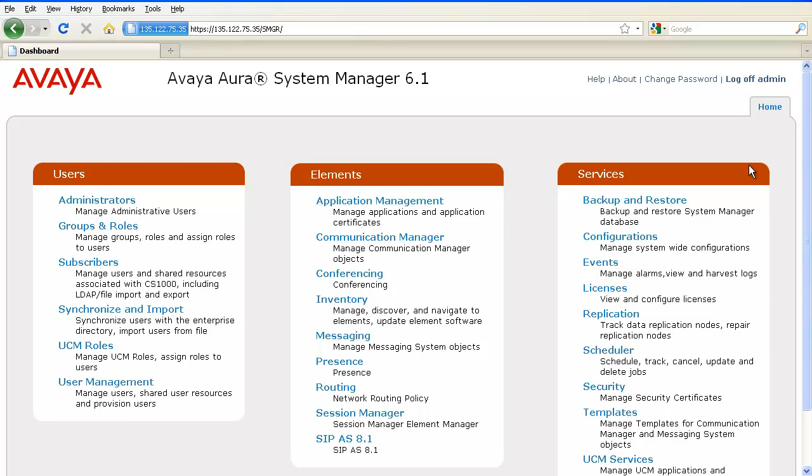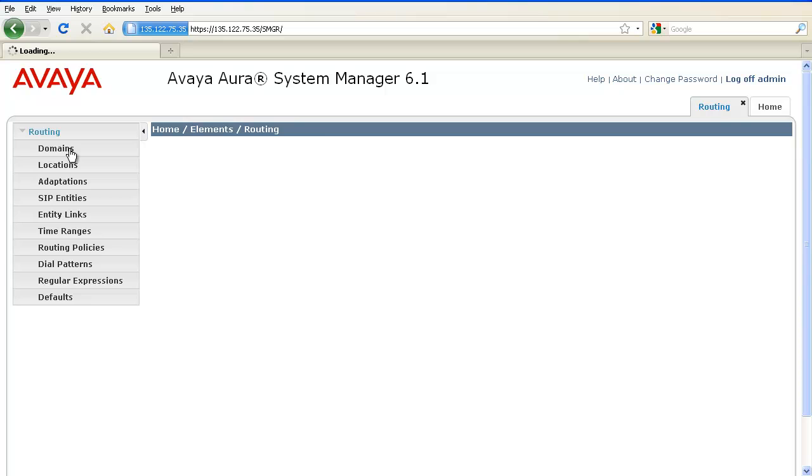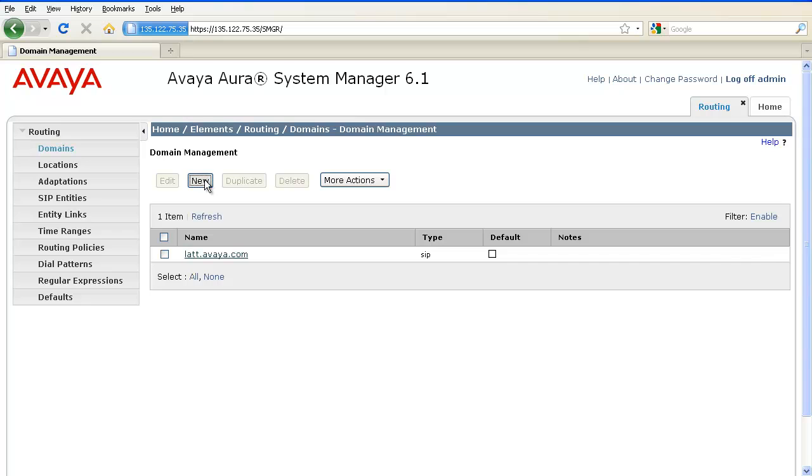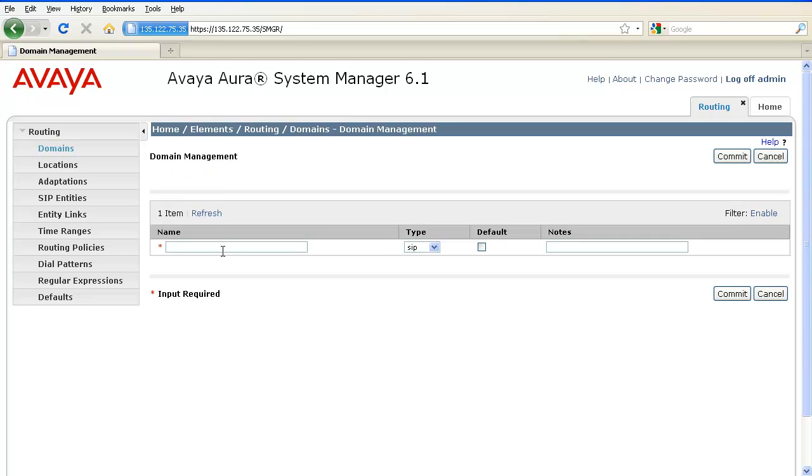In the last slide, we saw the first step is to add domain names for Session Manager. To do that, log into System Manager and navigate to Routing, Domains, and click on New. In the name field, you will enter the network domain name of the Session Manager. You will leave the type to SIP, and the notes field is optional. Click on Commit.